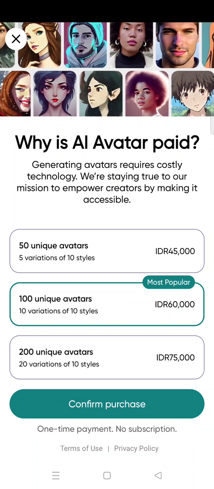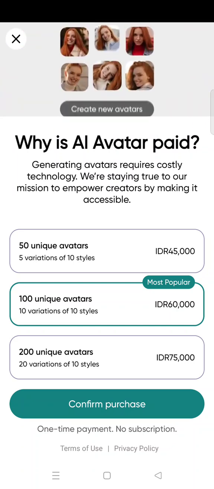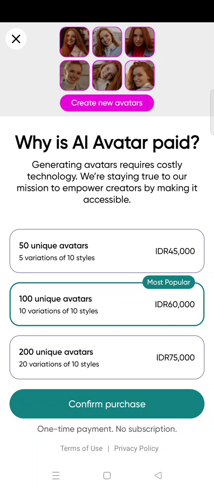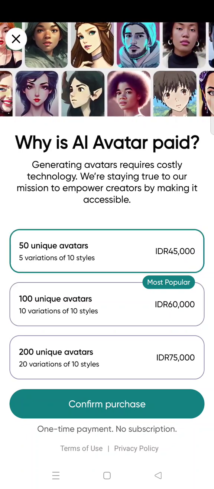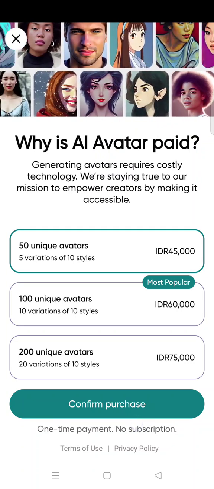So there are three options. You can create 50 up to 200 unique avatars, so you can just choose which one, and then after that click on confirm purchase.